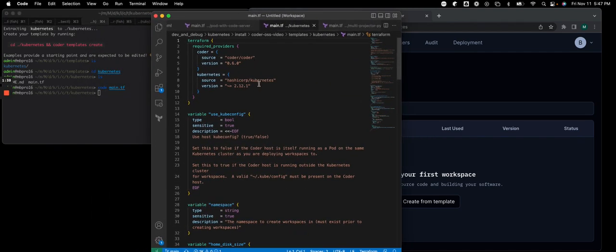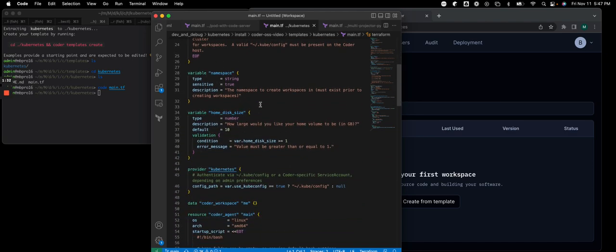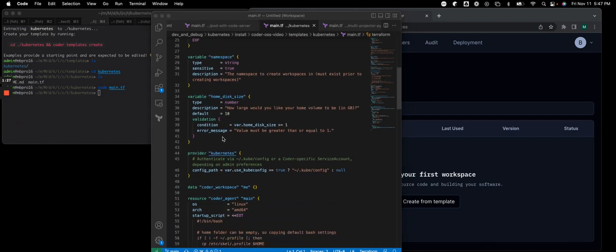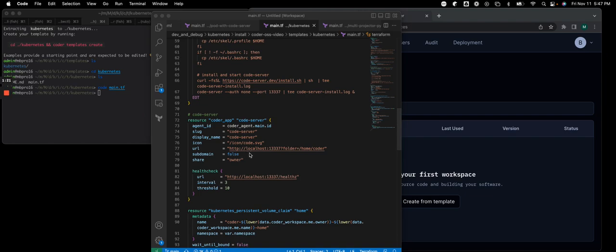Bring up the Terraform. You'll see it's the most current provider, 0.6.0. Make sure the namespace. It'll prompt me for that. And it's going to install code-server, which is VS Code in the browser. And it'll surface an icon for that.